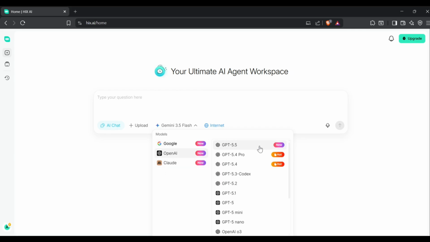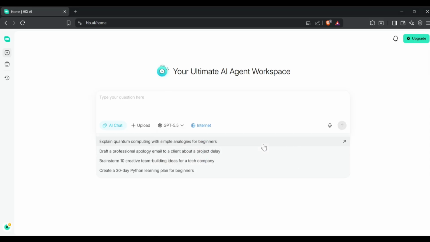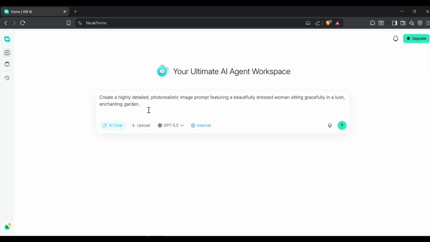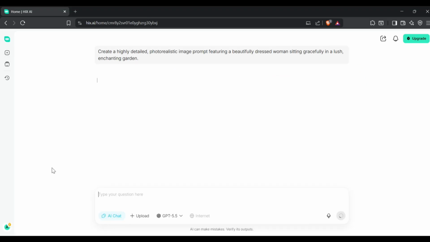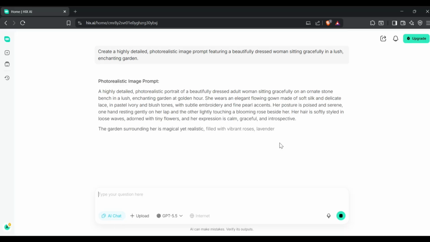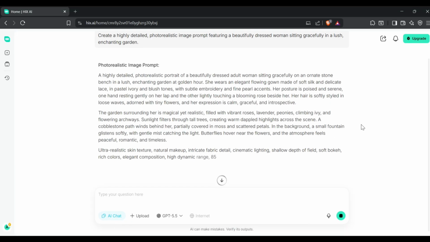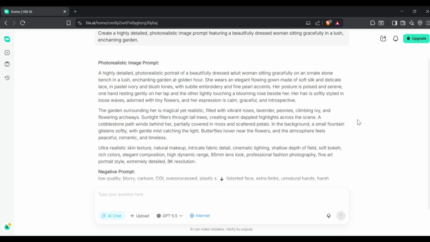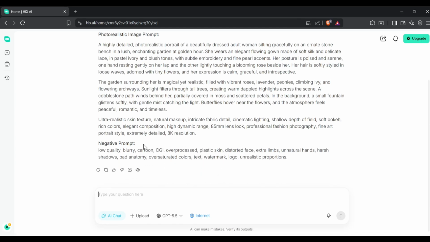For this example, I'm choosing GPT 5.5 Flush. I'll ask it to create a highly detailed photorealistic image prompt featuring a beautifully dressed woman. I simply send the prompt, and almost instantly it generates an incredibly detailed image prompt. It even creates a negative prompt, which is a huge bonus because it helps improve the final image quality. Now I'll copy the entire prompt.